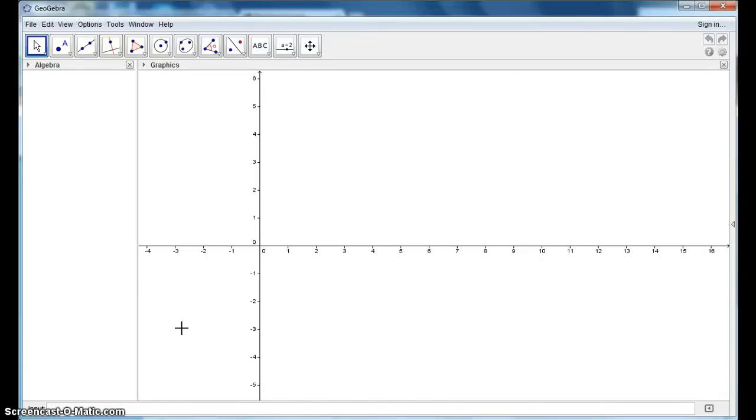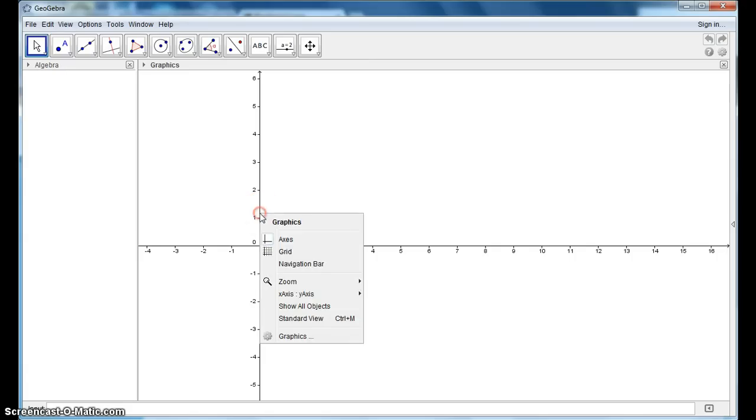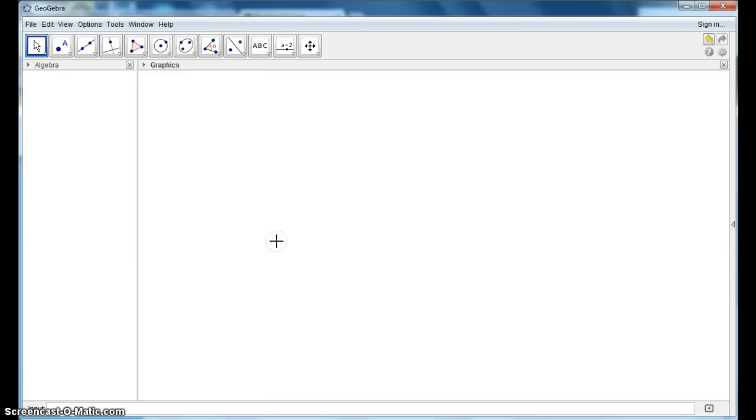Hi, today I'm going to show you how to do an animation in Geogebra. First, we're going to get rid of this axis that pops up every time we open Geogebra, and then we're going to create 3 circles.